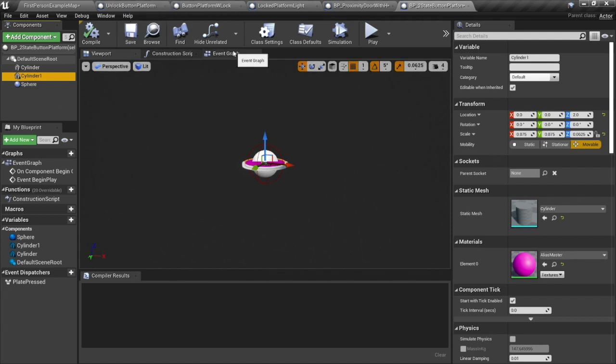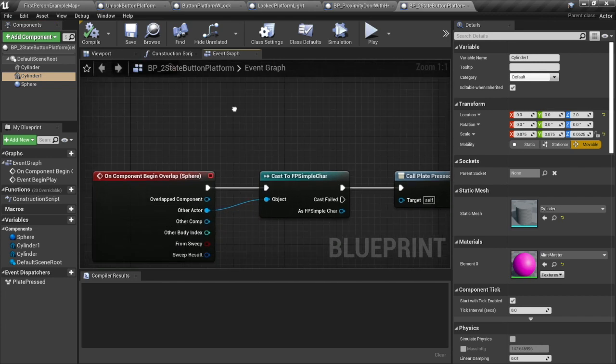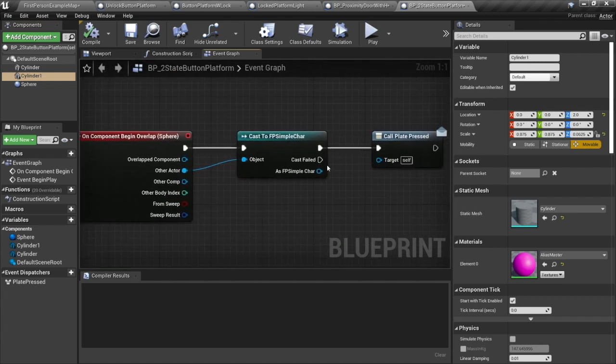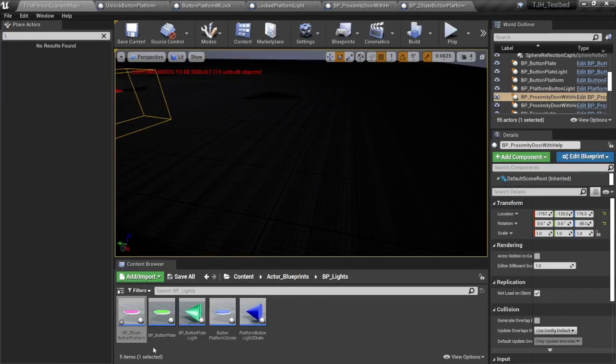And we'll go in and check our event graph. Not really a whole lot to change here. We can even keep our same event dispatcher here at this point. And as far as cast to FP simple character, hopefully that's already set up for you guys. So everything here looks pretty good so far. See, it already changed into a purple light.